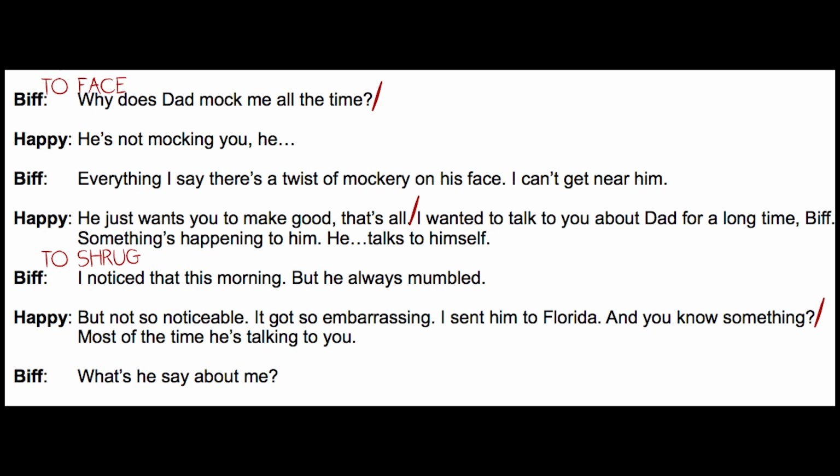To, what else could you do? To smile, yeah, I noticed that. He's always mumbling. Right, there's no wrong choice, but there is a better choice. So here I'd say to shrug it off, to shrug. I noticed that this morning, but he always mumbled. But not so noticeable. It got to be so embarrassing.